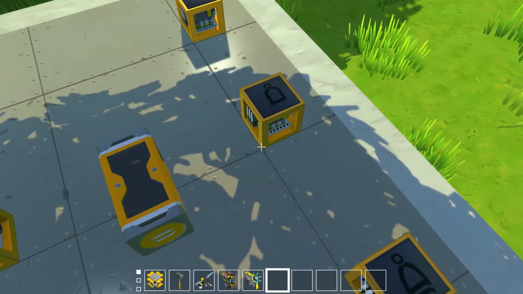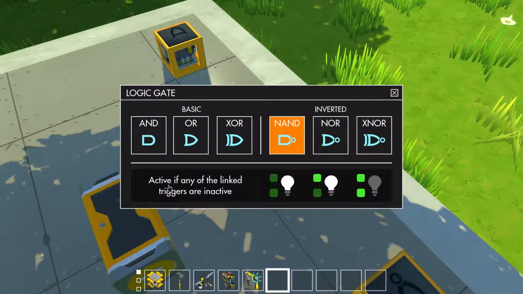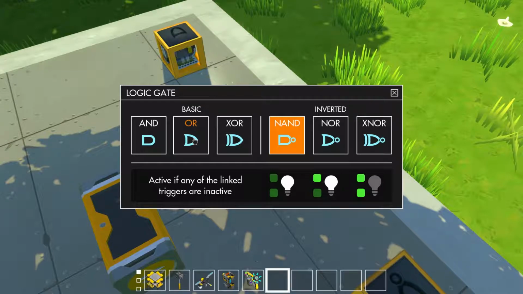Just so you know, we will talk about the timer, but we'll talk about it last. Now we're going to the NAND gate. It's like an AND gate, but active if any of the linked triggers are inactive. It's kind of like an OR gate in the fact that it'll be active if any of them are inactive, but it's also not. There's basic and inverted, and usually inverted means the opposite of normal, like inverting a color would make it the opposite color. So these are the inverted gates, and these are the basic ones.